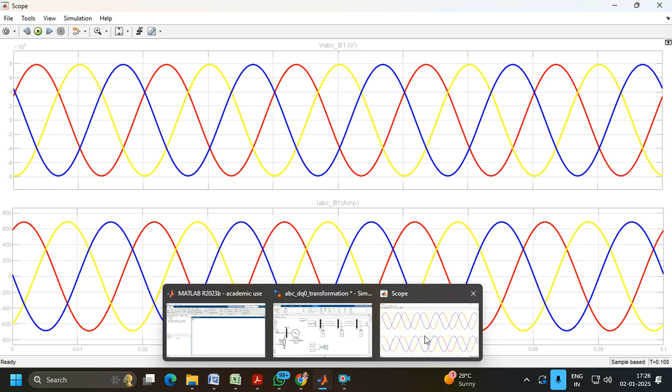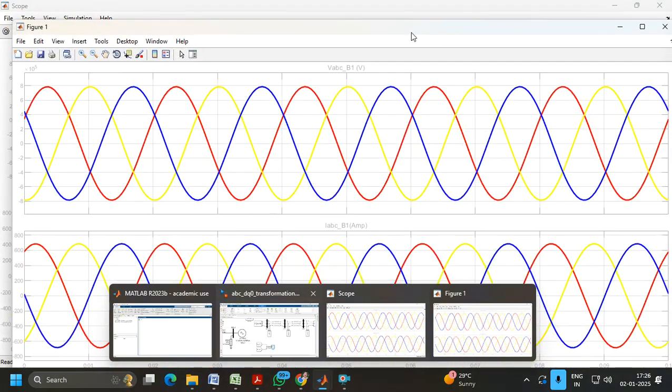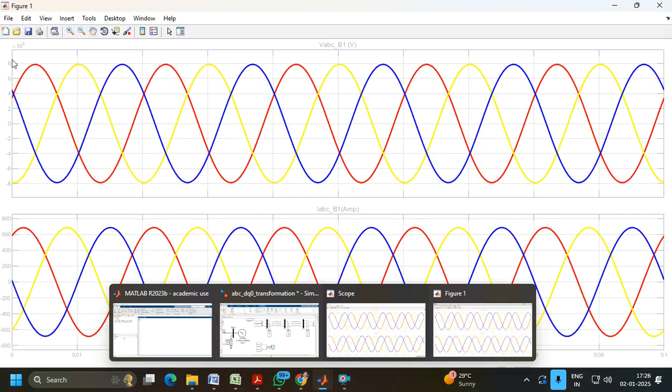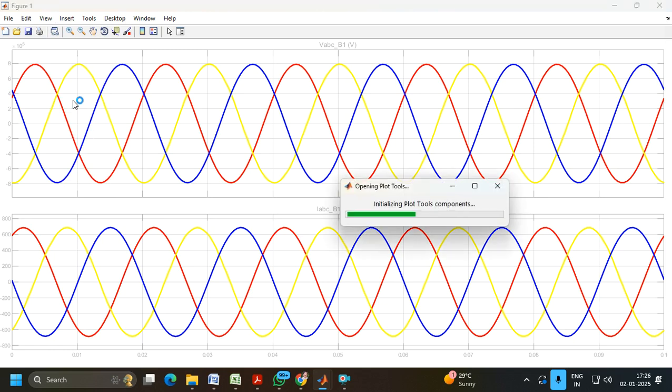Okay, if you want to change the font or anything else, I have clicked this print to figure. Now see, a different window has appeared here. This is a figure window. Now here I can change things with the help of the property editor. Opening the property editor. Just a minute, it is appearing.